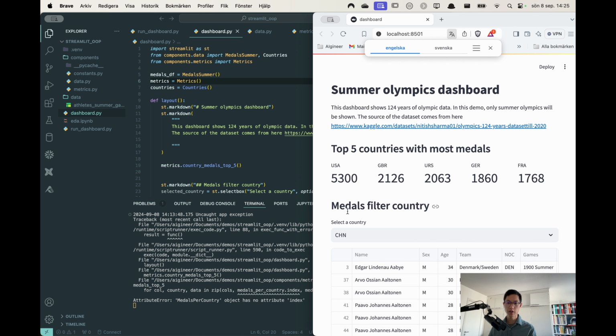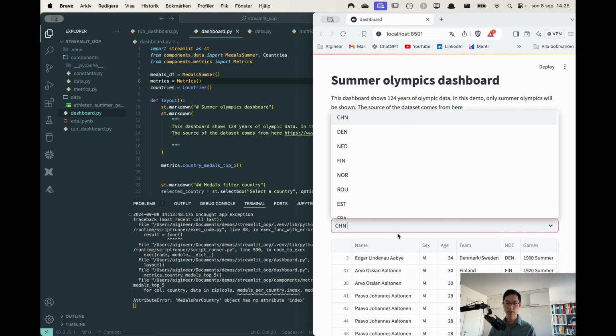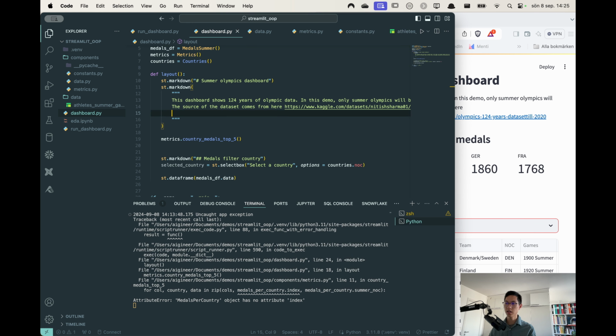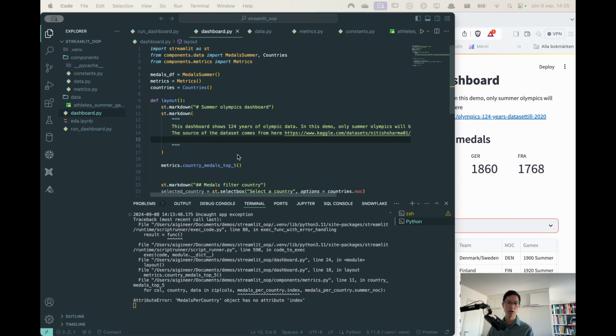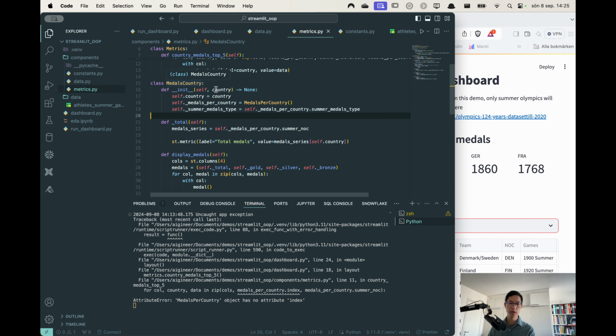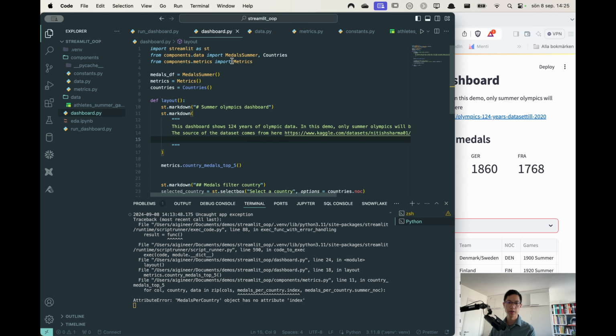So here, now we have a filtering, right? I can filter on different things, so I filter on the country. What I want to do is for this country to go into our metrics, right? I want this country to go into medals country, so that we can get the number of gold medals, total medals, etc. So then we can pick this medals country from the metrics.